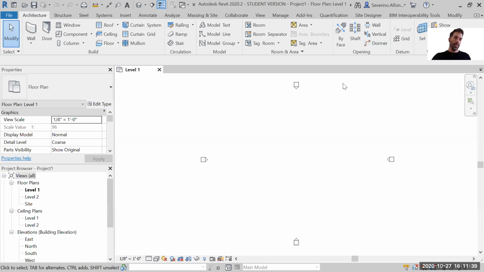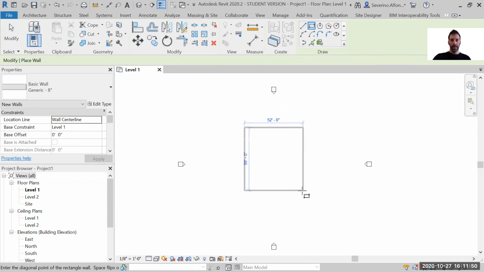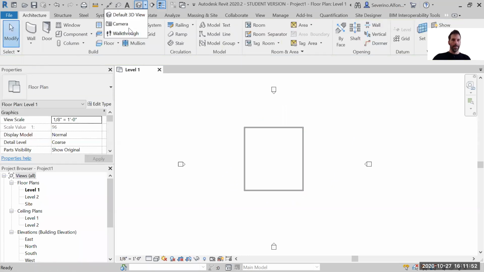I'm recording now. So, material stuff. Introduction to material in Revit. I'm just going to do a wall just to start with. I think it's logical to do that. And I'm going to do a camera.